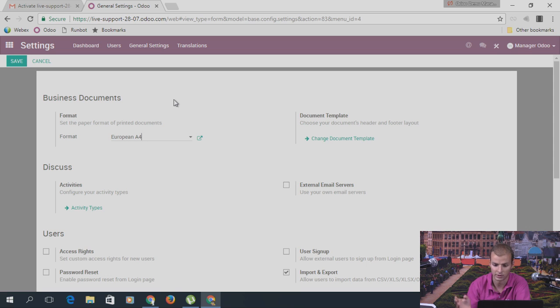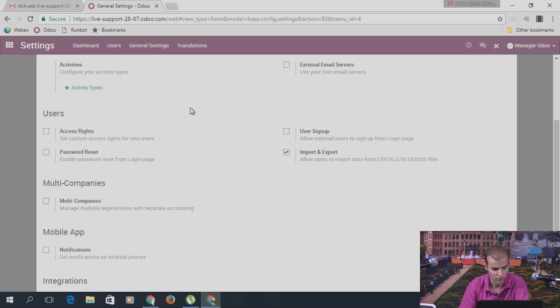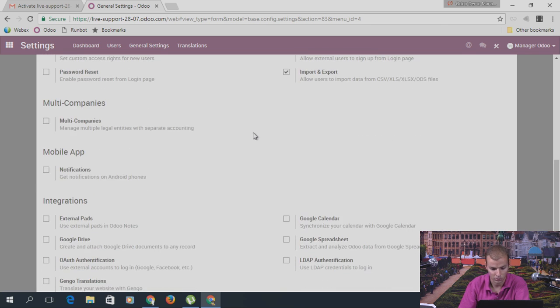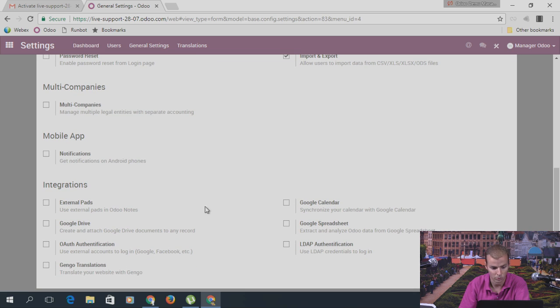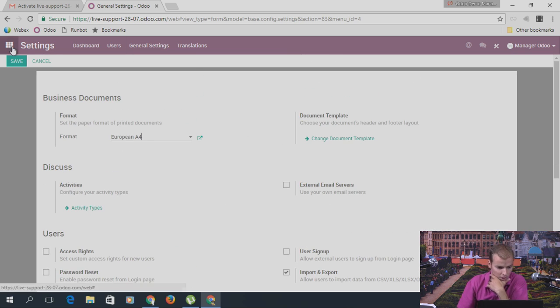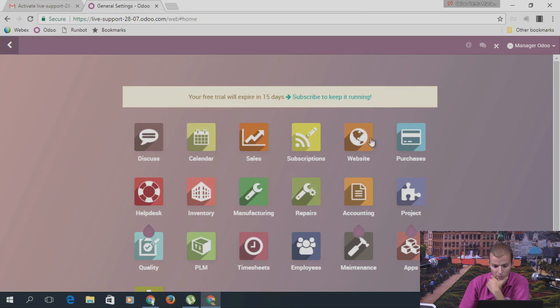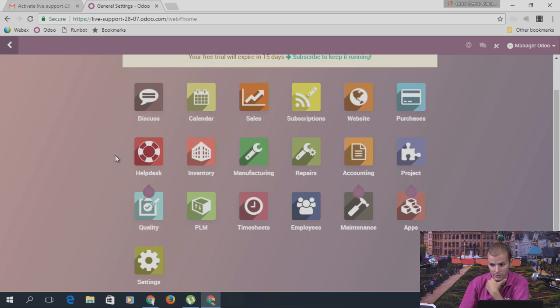Those are the settings that are in the database. It's not related to one application, it's the general settings. So for example, if I want to allow multi-companies, or integrate with Google Calendar and so on. So that's the main settings in the system. And back in the main menu, you see that it's really intuitive. I can easily go back to the main menu in one click.